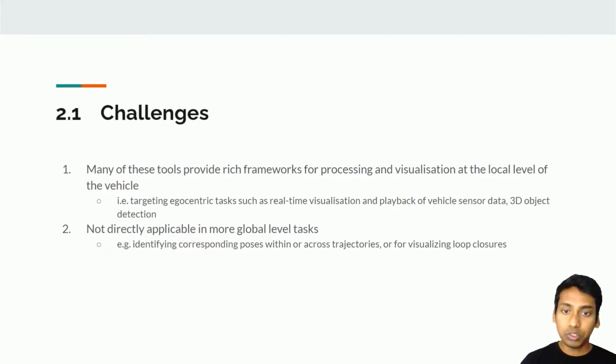Many of these tools provide rich frameworks for processing and visualization at the local level. So we can visualize an individual pose and inspect the data around it, such as the point clouds. But viewing trajectories as a whole is more of a global level task. Many of the tools here are not directly applicable for these global level tasks, especially for finding pose correspondences within and across trajectories, visualizing loop closures, etc.